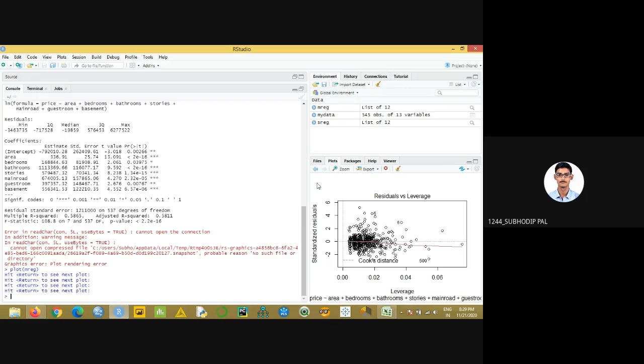That will be more convenient for me, right? Comparing the 4 plots, or analyzing the 4 plots, if it's in a single window, that will be easy for me. So there is one function to bring all those plots in a single window. The function is par.